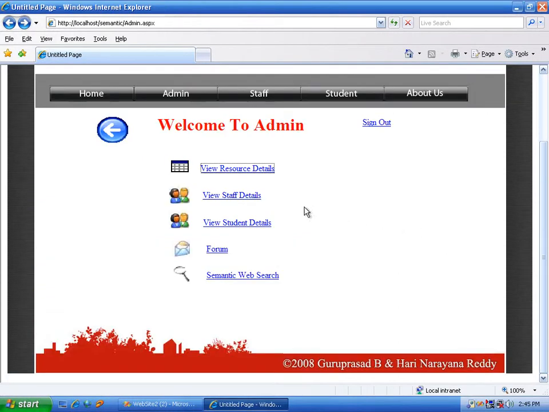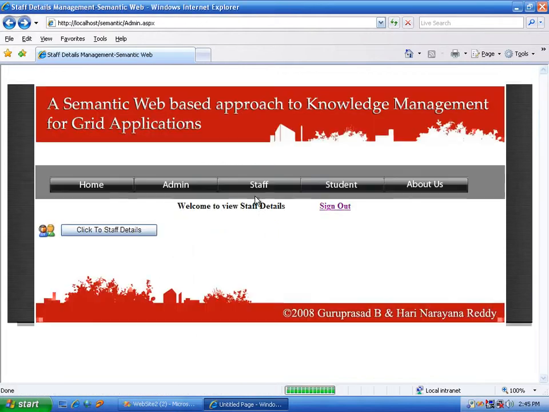Here, the second node is viewing the staff details. The admin can view the staff's details over here. Just click this button to view the staff details. It calls up the session and calls up the entire values from the database, from the particular table called new user. The new user table comes under the database called Semantic.